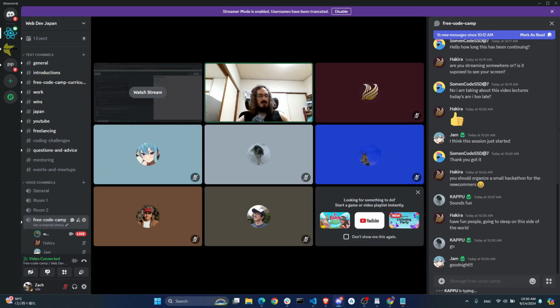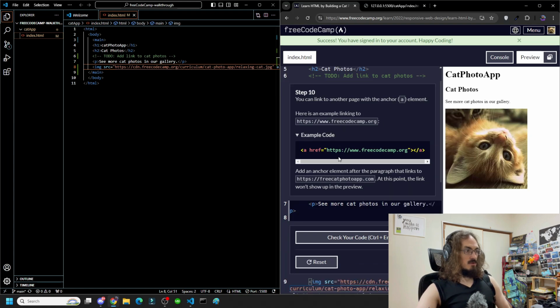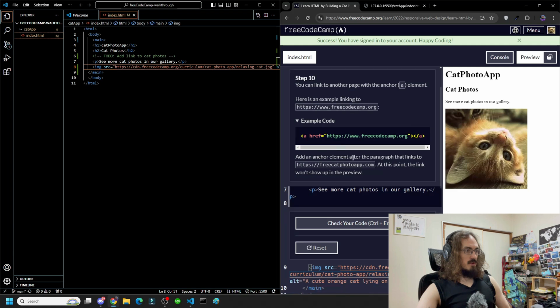That sounds fun. All right, what are we doing? We're doing the anchor element to make links. Where do they want us to put it? Add an anchor element after the paragraph. Okay.